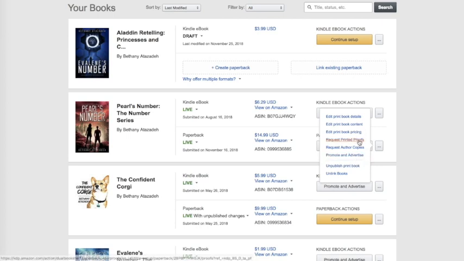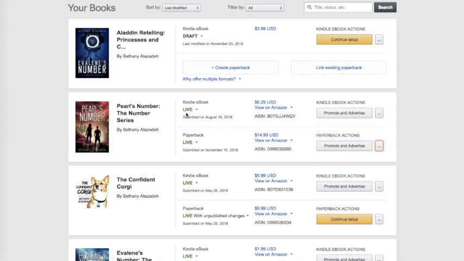Just so you know, proofs come with that awful, disgusting bar across the front cover, but the author copies are just like the ones that your readers get, the beautiful, finished book, and they are much cheaper than if you were to buy your book on Amazon. So always try to use your author copies option. It's like $5 versus $15. You can take your book off, and you can unlink if they were, say, accidentally linked, like if I linked the Aladdin retelling to Pearl's Number somehow, you can unlink that.